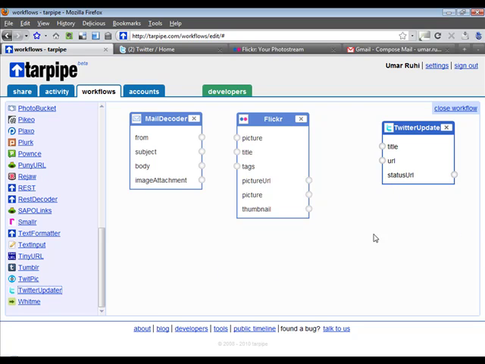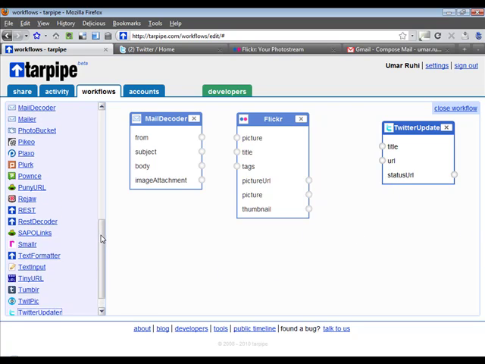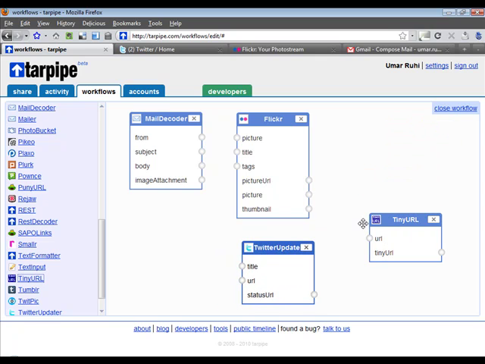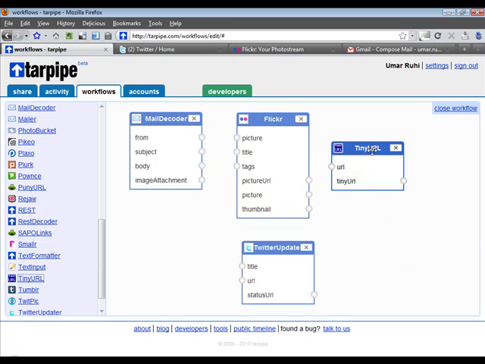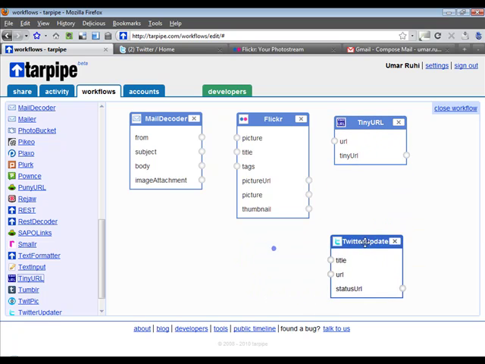But before we can supply it those parameters, we actually need to shorten the URL, if you remember our use case, and for that we're going to use the TinyURL module. So what we want to do is we want Flickr to generate a picture URL for us. We want to shorten it and then supply it to our Twitter update. So those are the four modules that we're going to use in our example.